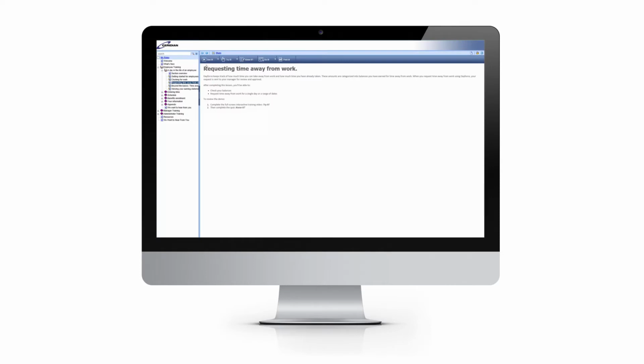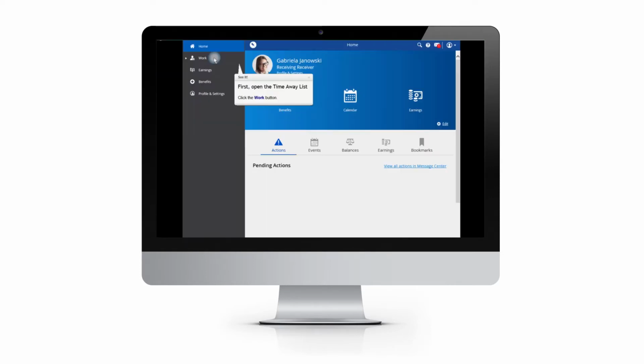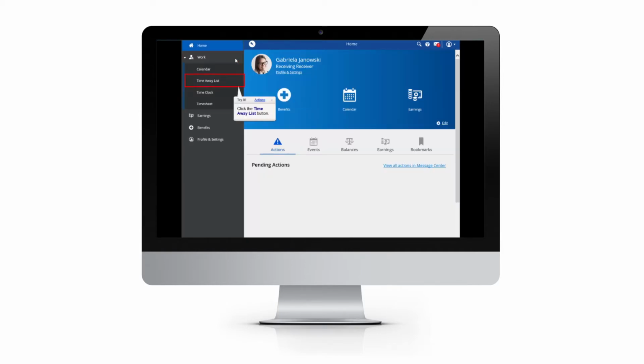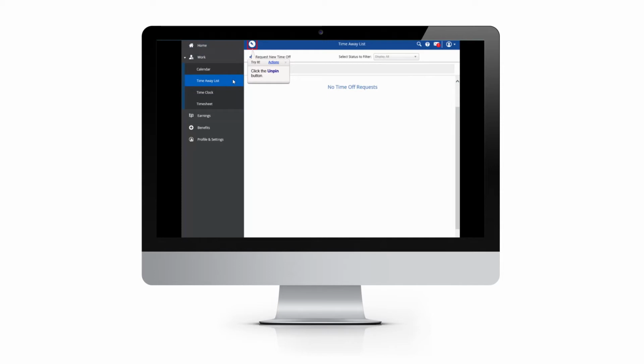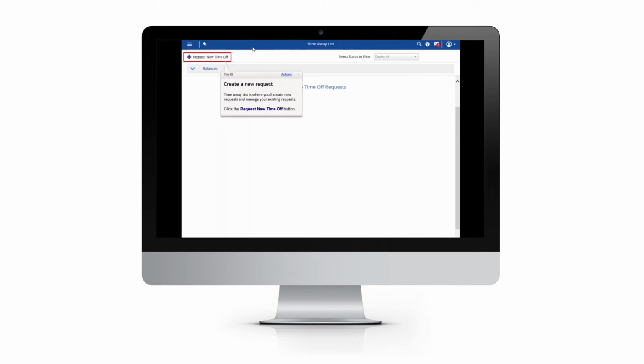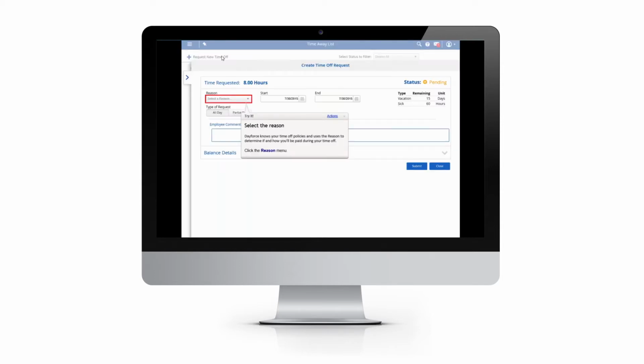See It mode teaches you the lesson step by step. The cursor will move on its own, so you can sit back, watch and learn. In Try It mode, you'll take a more active role and will be given the same instructions as in See It mode, but this time you'll actually have to click through the application yourself.